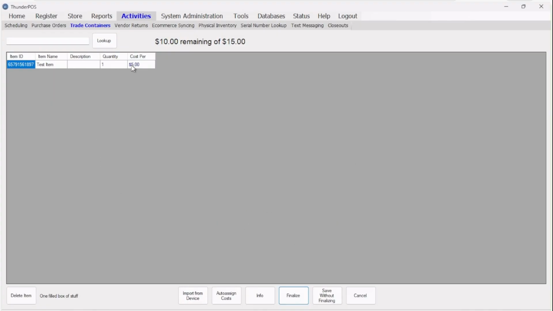We can, of course, manually do it. Any of these things that are blue, so quantity or cost. So if we were to change this quantity, we say they gave us 3 of the same item, that would immediately take us to $15. You can also, if you don't want to individually assign the cost, you just want to divide it up evenly among all of the items in there.